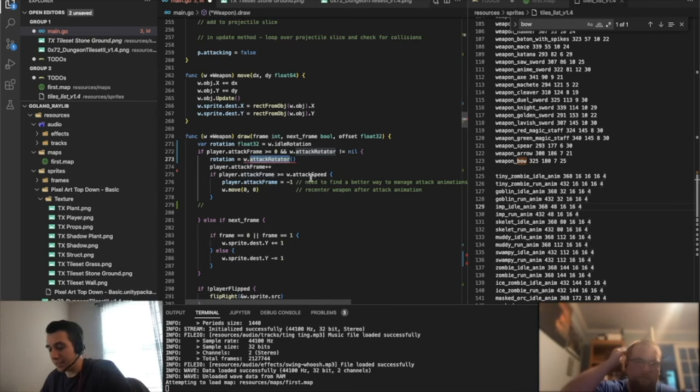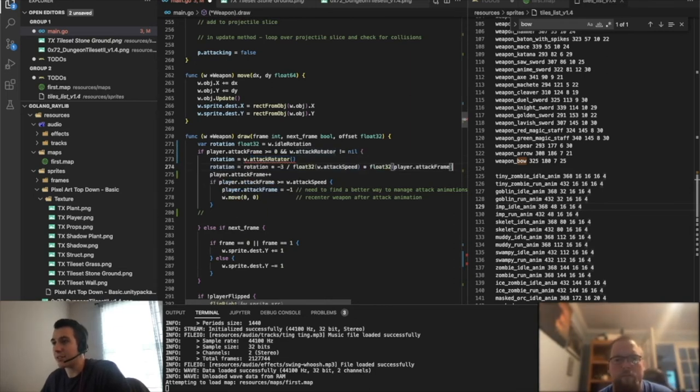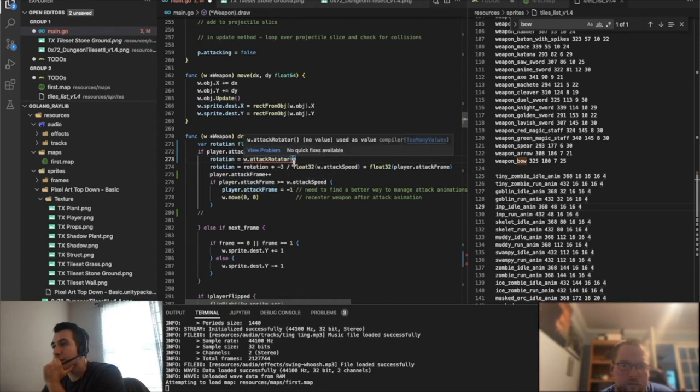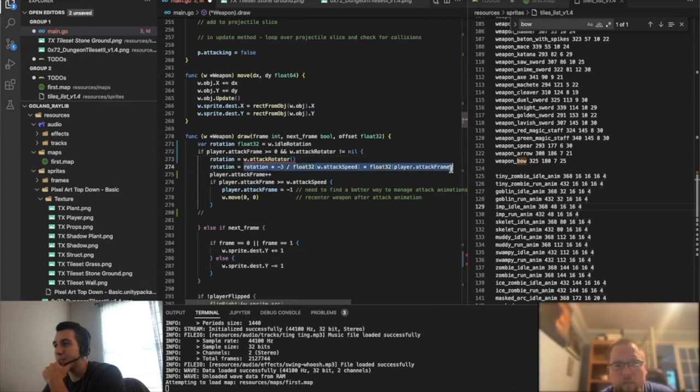So what do I need here? This is kind of the internals of that function. So pass in maybe rotation, the current rotation. I need to pass in attack speed. Golly, there's so much here in frame. So float32, all these three float32s. I'm just thinking, how can I make a common interface for attack rotator?